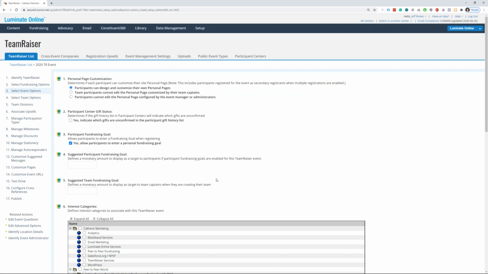select event options. So here we can assign some various event options. So first is the personal page customization. This determines whether or not users are able to customize their own pages. And in the vast majority of scenarios, you should maintain this option. The first button should be checked, allowing your participants to customize their personal pages. Now, if you want to have some control over the customizations, allowing your admins to review that, those are things that can be enabled, and we'll talk about that in a moment.